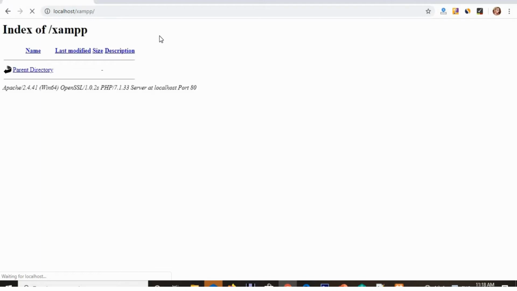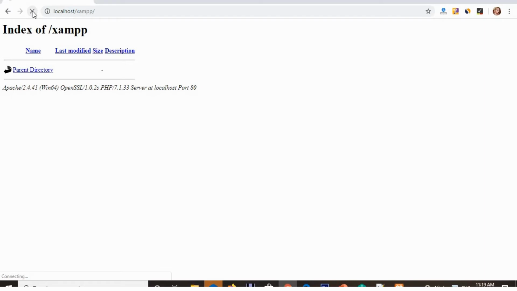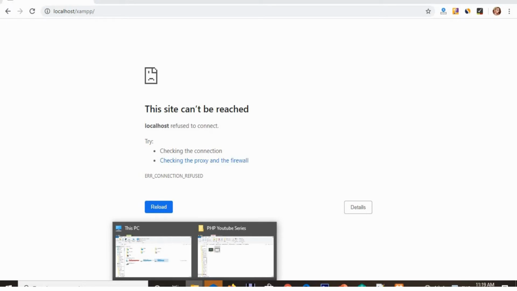Here, when we start our server and provide localhost/xampp in the address bar of our browser, it is showing us the index of XAMPP, right? If I stop this server, I have stopped the servers. Now when I reload, this page will not be opened, right? So every time you want to run your PHP program, before running it, you have to start your Apache and MySQL servers, right?